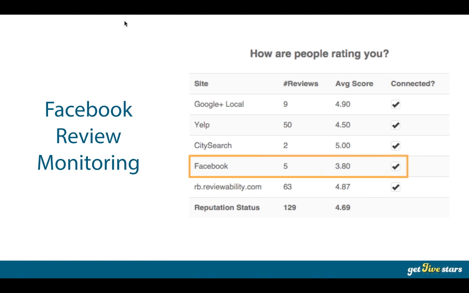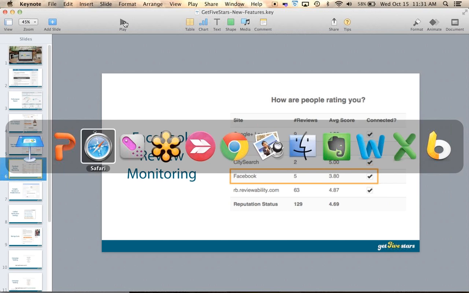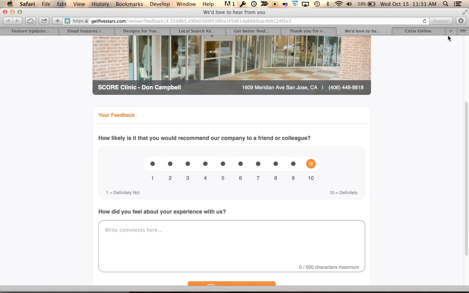All right, another thing is Facebook review monitoring. One of the things that we have found, and I blogged about this, actually Mike Blumenthal did a bunch of research and found that Facebook is a very popular place for people to leave reviews now. In fact, in many cases it is even more popular than Yelp to leave local business reviews, based on a customer survey. And I wrote a blog post about this. I'll just show you real quick on the Get5Stars blog.